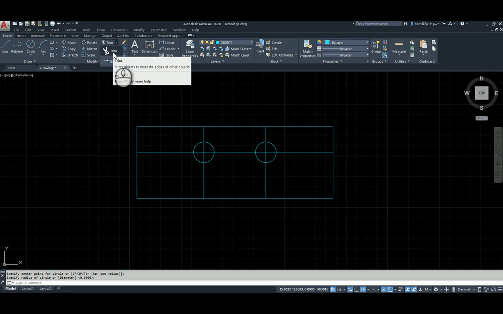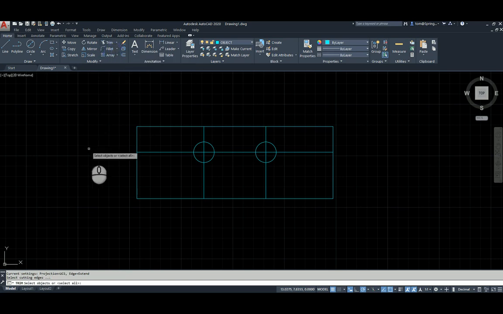I start the trim command right here, and when I start it, it asks me a couple things. First of all, at the dynamic input, right next to my pick box, it says select objects or select all. Now what objects does it want me to select? You would think it's the ones you want to trim, but it's not. It's actually your cutting edges. What cutting edges do you want to use right now?